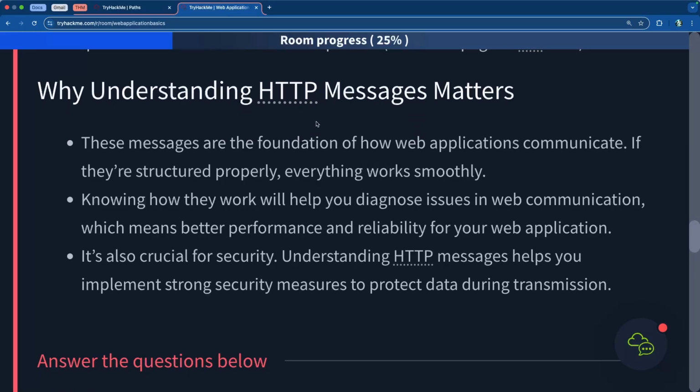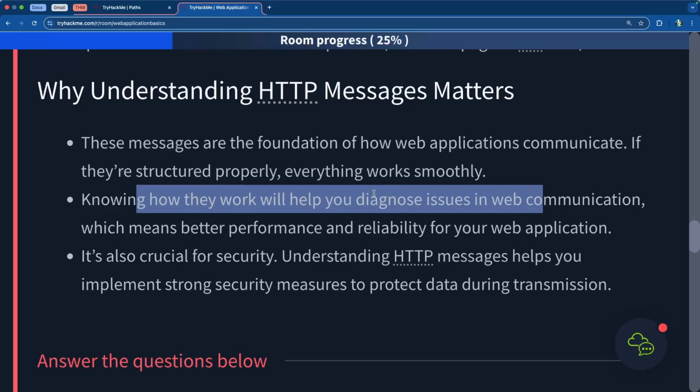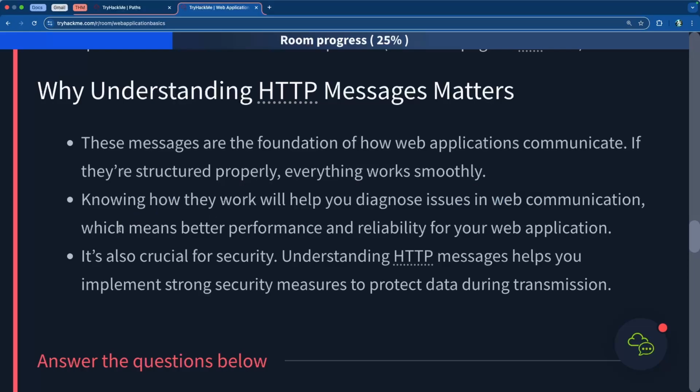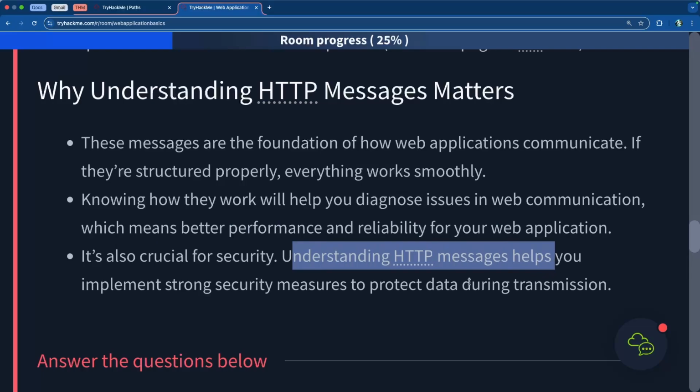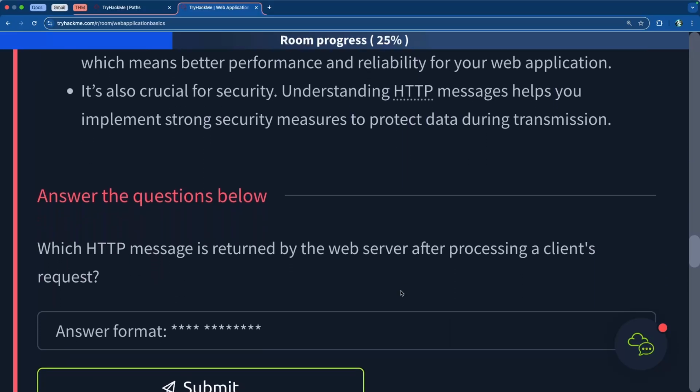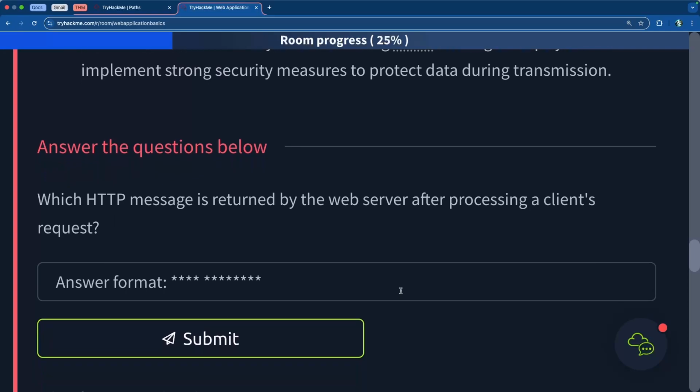So why understanding these things matters is these messages are the foundation of web application communication. If they're structured properly, everything works smoothly. Knowing how they work will help you diagnose issues in web communication, which means better performance and reliability. It's also really good for security, pen testing and hacking if you know how these things work and how to potentially manipulate them. Understanding HTTP messages helps you implement strong security measures to protect data during transmission or to manipulate web page requests.